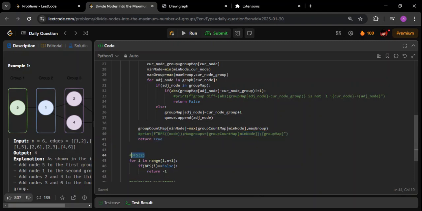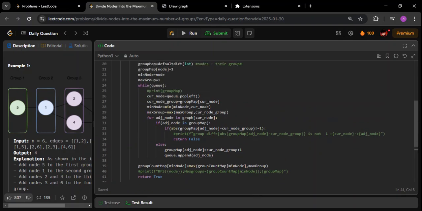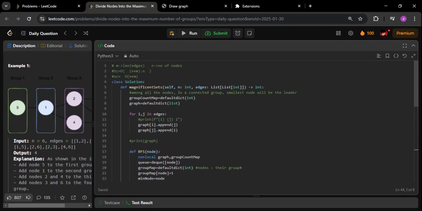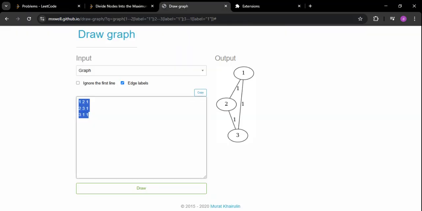Okay, that was all for today, friends. This was a hard question, and I showed you how to solve it with just a simple DFS. I've already submitted the solution and it worked. I will give you the link for this graph in the comment section. This is very convenient to visualize a graph.